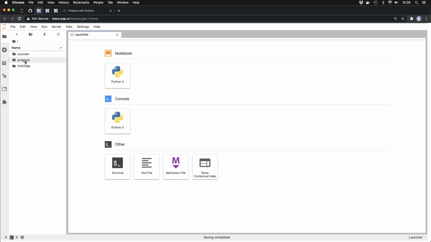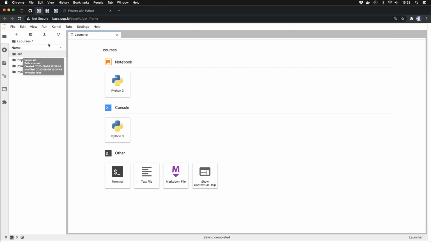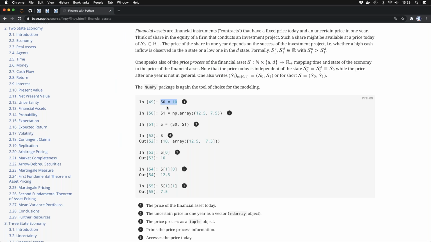And for me, program, for example, is an individual folder. So when you get started on a Quant platform, there's nothing that says program, right? But this is where I store certain things that I've created there or that I use during live sessions. But for the courses, you have seen the text before. Here is the text, right? And we have been in 2 here. I went to financial assets. So this is where we are, right?